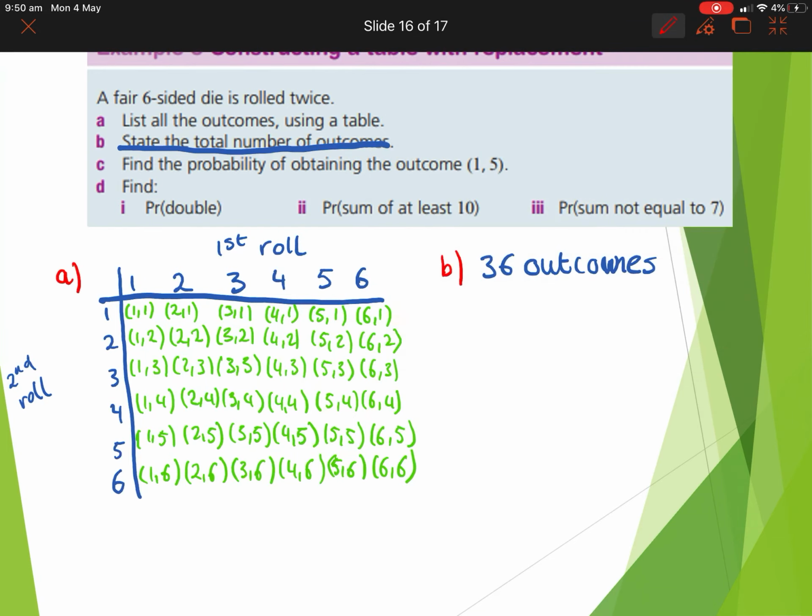Okay, C says find the probability of obtaining the outcome 1, 5. So the probability of getting a 1, 5 equals. So what you do is look at your table, okay, look at how many times you can roll a 1 and then a 5. If I look through, there is only one option of getting a 1 and then a 5, which is here. Okay, so there is only one way to do that out of 36.